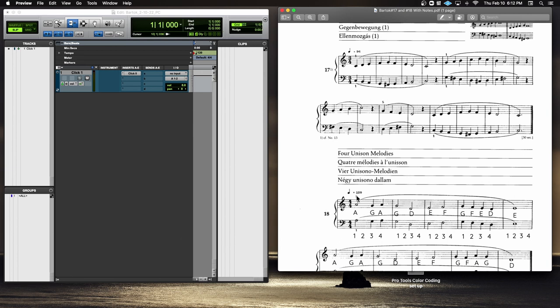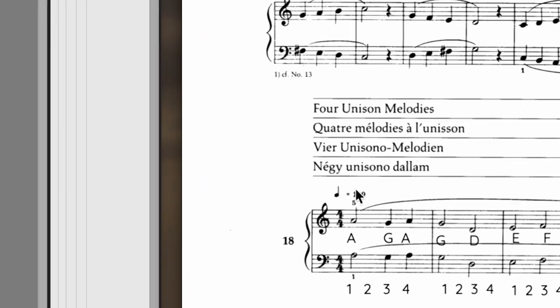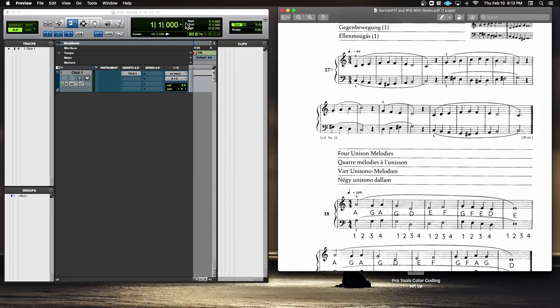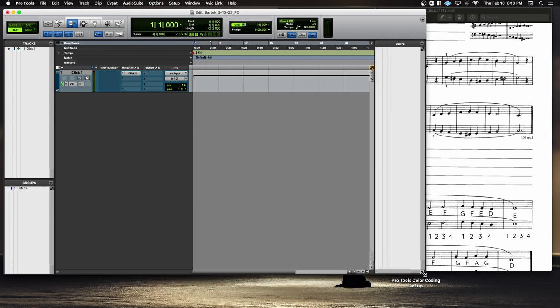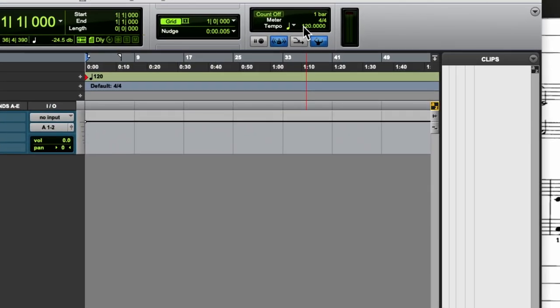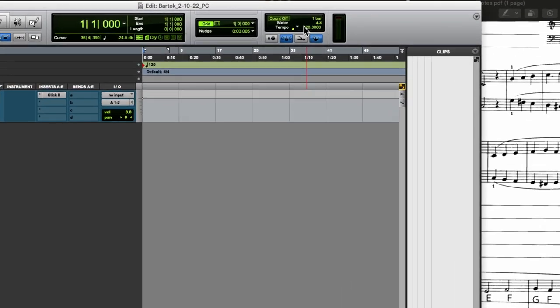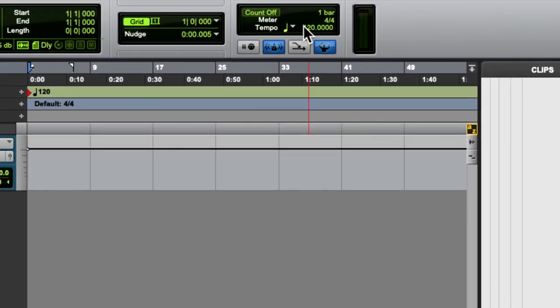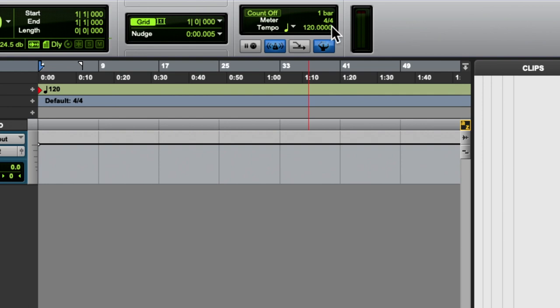So let's see. It says a quarter note equals 120. That's our tempo right here. So in Pro Tools, you're already set up with your tempo at 120, so you don't have to change that. But let me show you a little secret. If it's too fast for you to play, set up a preset tempo that's much slower and easier for you to play. So what do I mean by that?